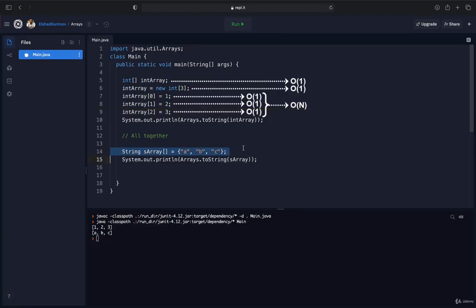Now when we come to this line of code in which we are doing all 3 steps together, this line of code will take O(1) time complexity, because in this case we don't need to go through all elements, we are just initializing it over here. So that's why this takes O(1) time complexity.